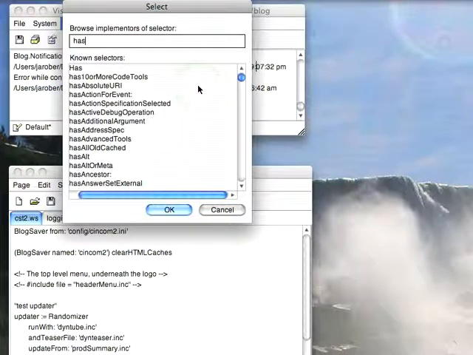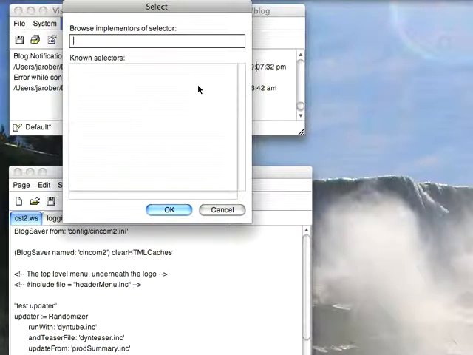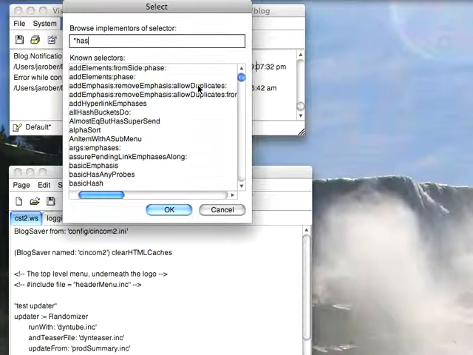I can start typing something like has, and I can find all the selectors that start with that string, has. So basically they're all Boolean checks, has, blah. Or I could look for star HAS and find places where that's embedded, and that gets me less interesting results because you find things like hashing and almost, but has, super, all these things. So that's one way to find things.